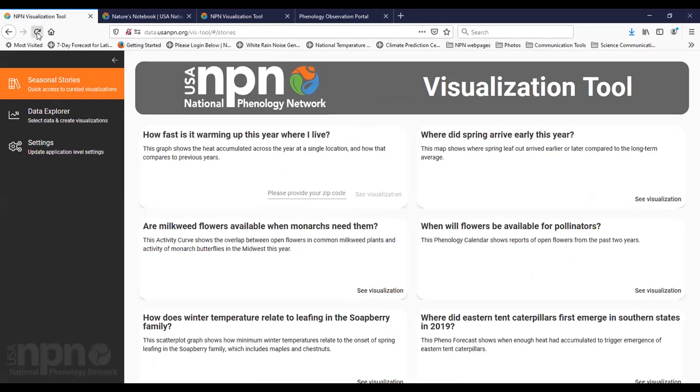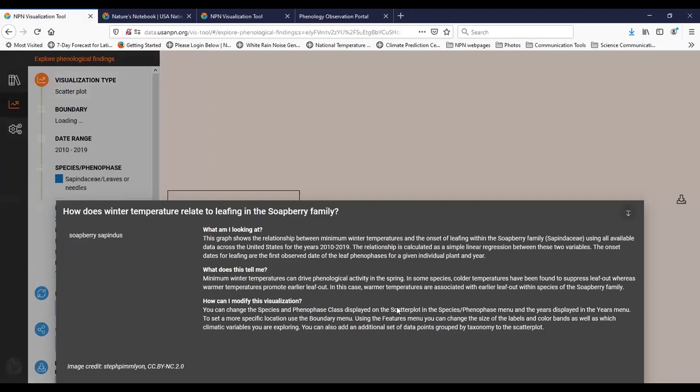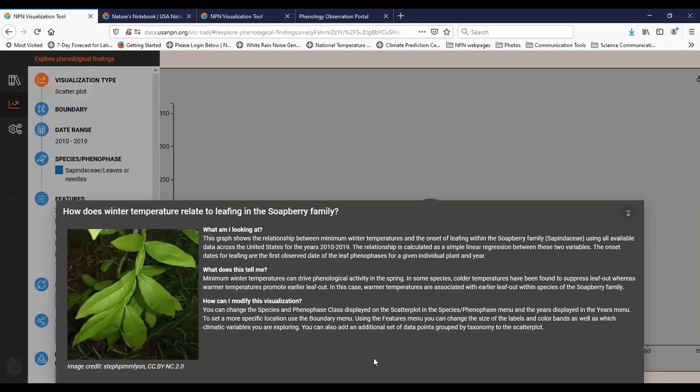Okay, let's move on to the next visualization. We also have a scatter plot option. For this example, we're looking at leafing in the soapberry family, and we're looking at data from 2010 to 2019. Our scatter plots let you compare the onsets of different phenophases with different variables.